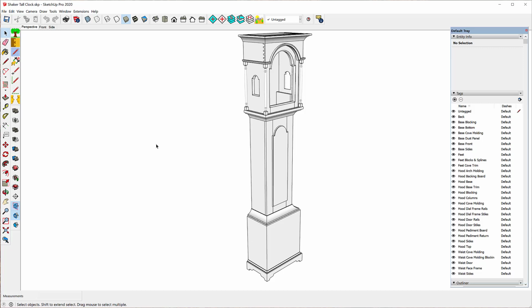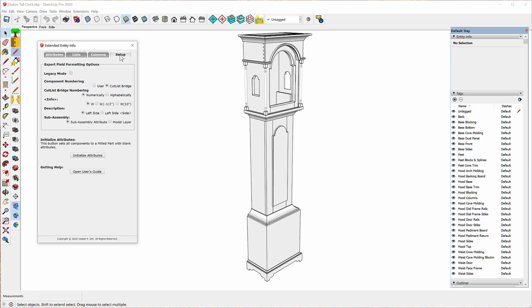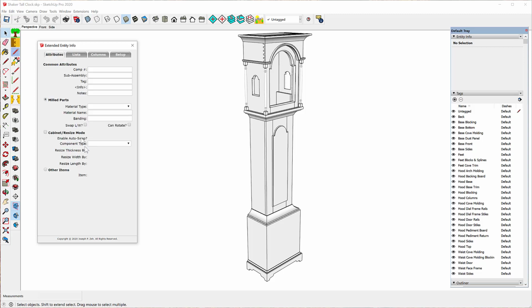All right. Now we've covered a lot of material here. Almost all of it was focused on the extended entity info and assigning attributes. We covered the setup a little bit, but basically what we did was discuss how you assign attributes.